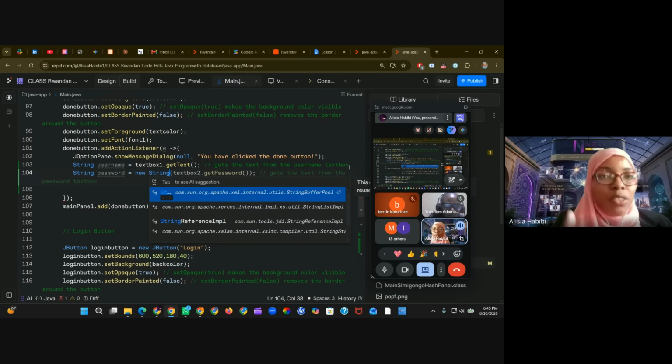It's not a text. It's hidden. So it's a password. It's masked. So the way you're going to be getting it is you have to write new string and put the name of the text box where you have masked the password and say .getPassword.